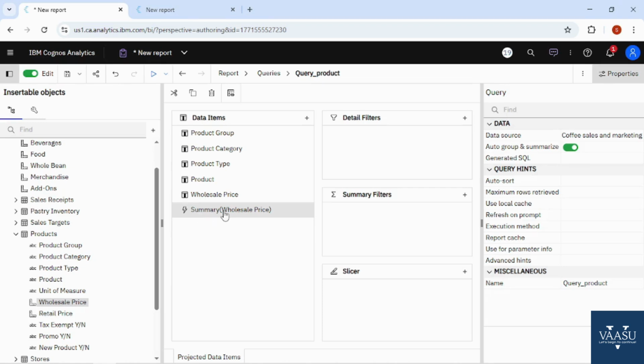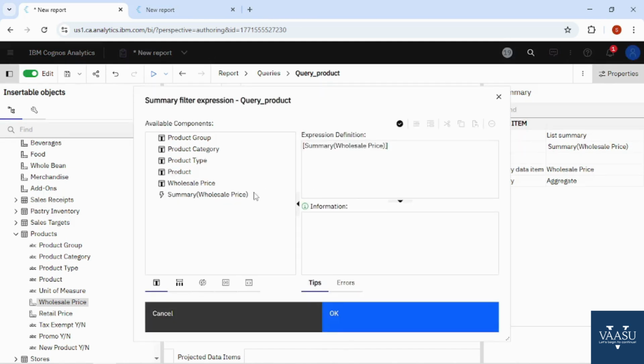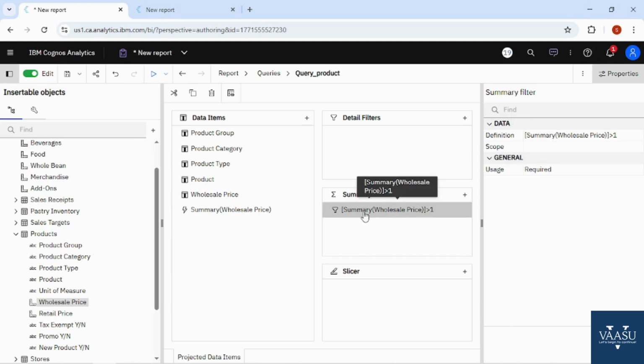We'll drag this summary wholesale price into the summary filter, and this expression window will open, and we'll type our expression. Maybe let us type greater than 1. If the values are less than 1, we don't want to show them. We just want to show only the values greater than 1 in this case. I'll select OK.